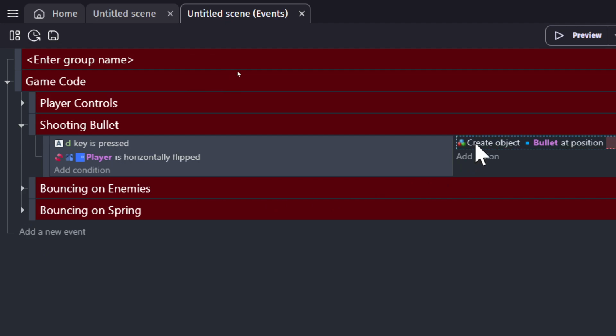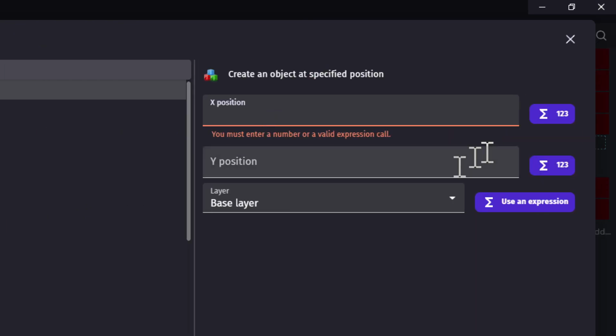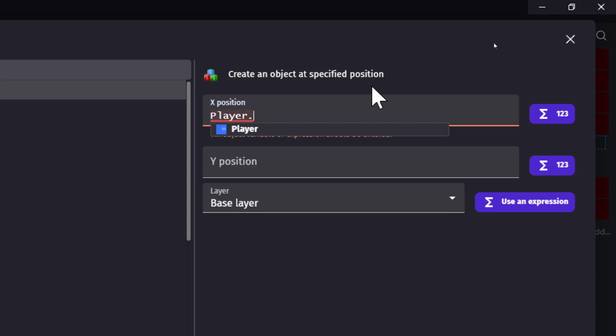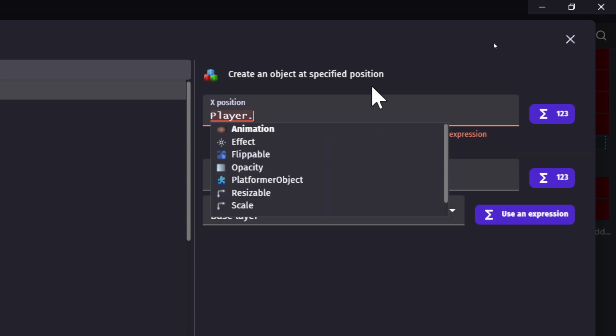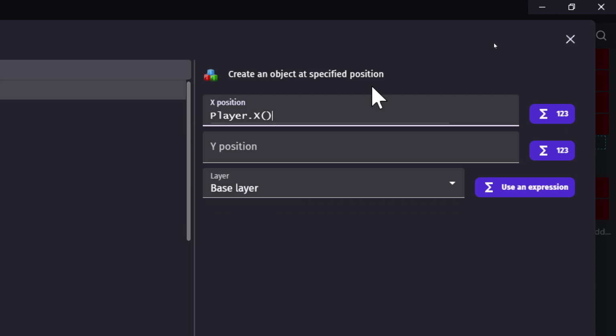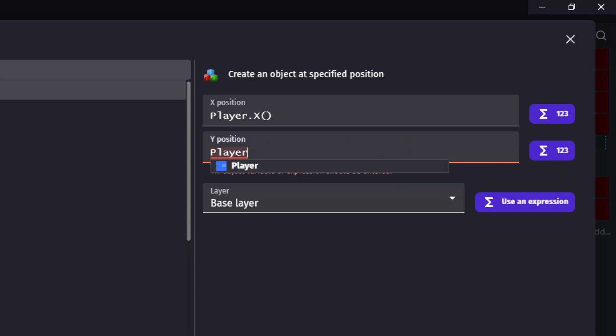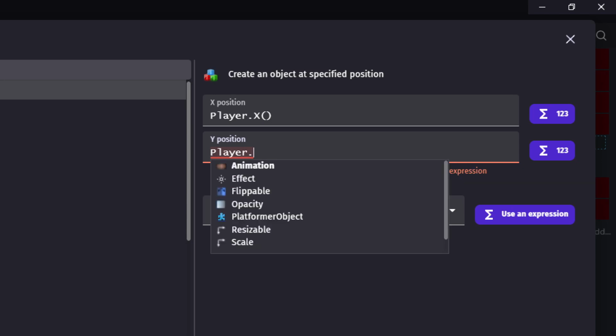We go like this. We go back here to creating the bullet. X position is going to be Player.X, open and close parenthesis. That's how you tell that this is the X position of the player. And down here, it's the same thing. Player. It already starts filling in for you. If you press enter, it puts the rest and then the dot.